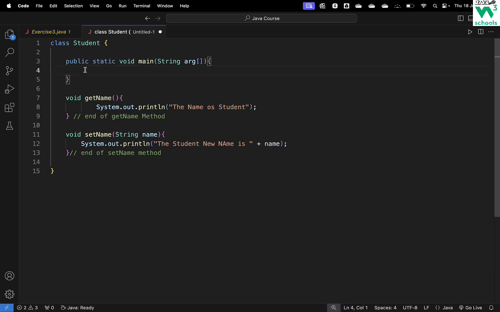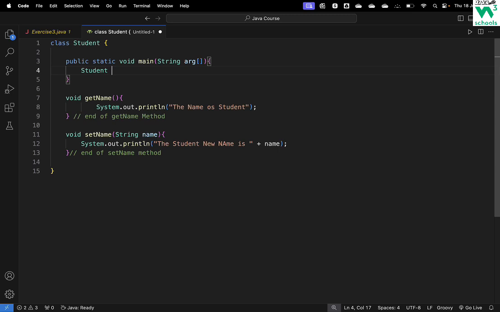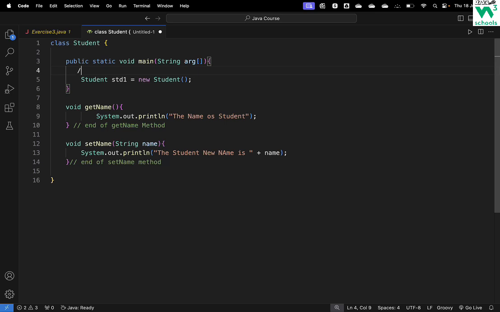Very simply, in order to use these methods, we need to create something called an object of a class. By object of a class, we mean that we create a variable using this class name. For example, I can say std1 equals new Student(), and that's it. So this is what we typically mean by an object of class Student.